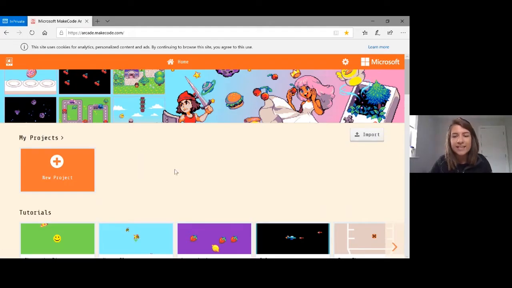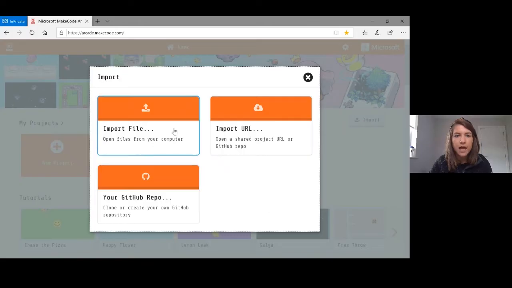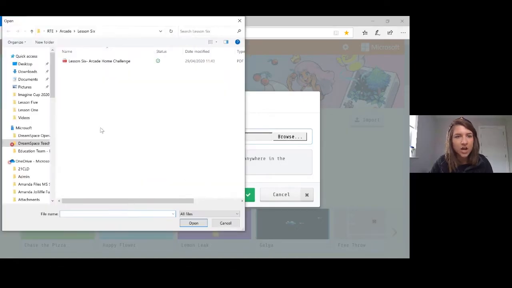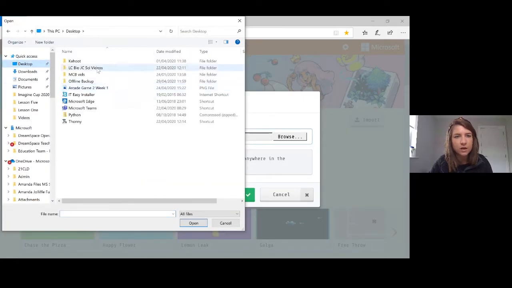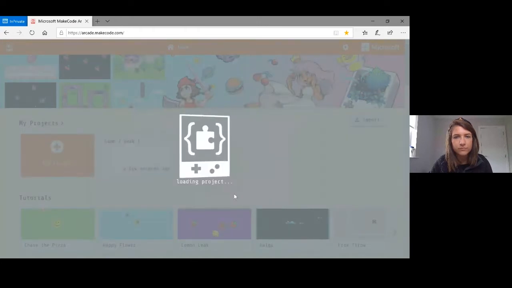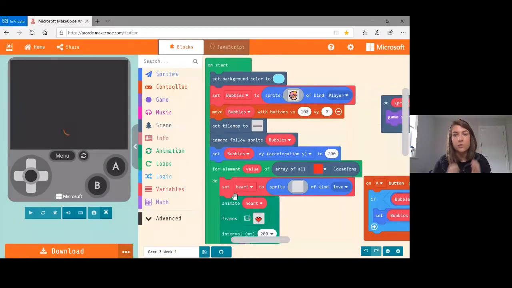So I'm going to go ahead and import that file. I'm going to click on import and say import the file from my computer, browse for it. And like I said, I actually saved it to the desktop. So I'm going to go Arcade Game 2, Week 1, and open that up. Okay, so here we go. This is the exact file that we've put on our Wakelet. So when you do the same thing, this is what you should see in front of you.